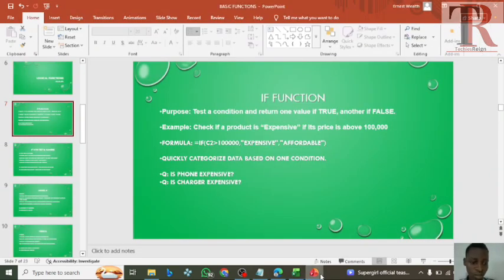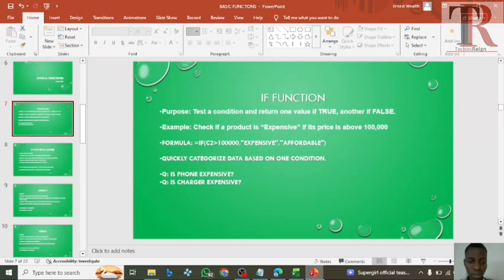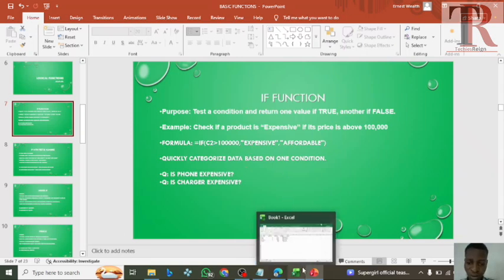So phone is expensive because it's greater than 100,000. And the second question is, is charger expensive? Charger is cheap because charger is less than 100,000. Charger is just 5,000 naira. So charger is cheap according to our condition statement, our IF statement. We use the IF function to quickly categorize data based on one condition.